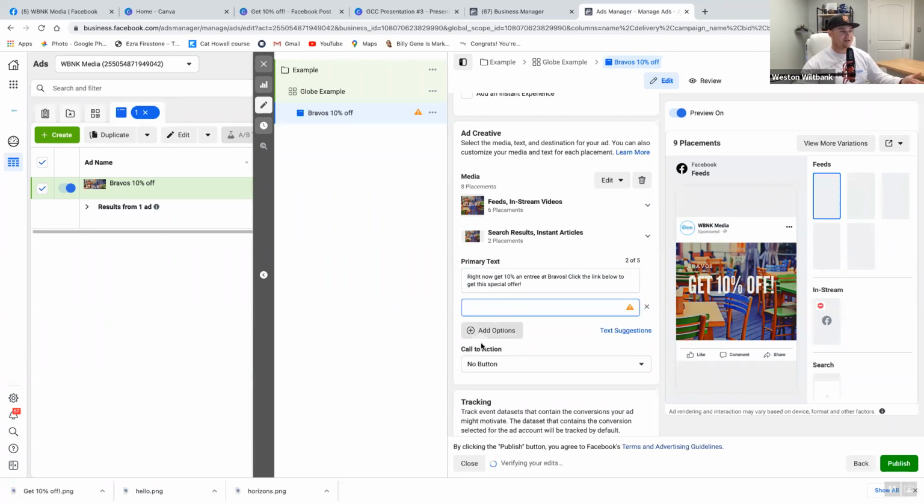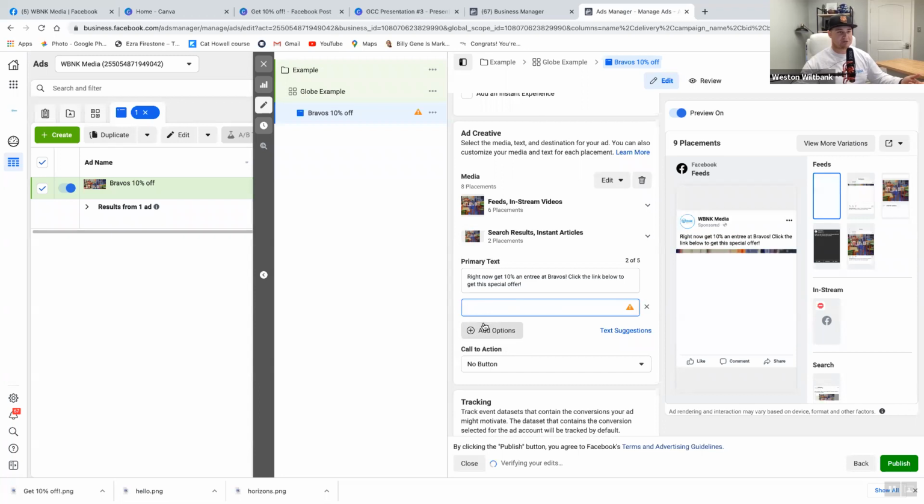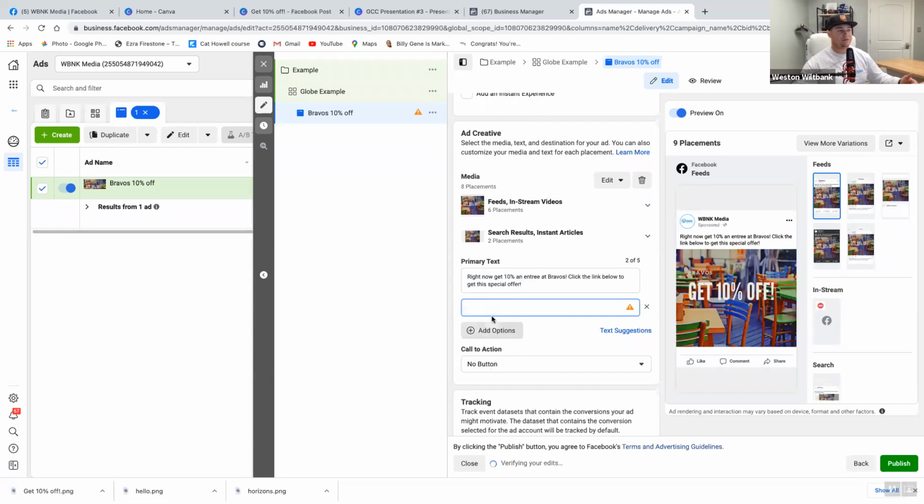I can add a secondary option, all the way up to 5 different options here. Really what these would be is different types of text. You'd be really surprised the way that you write something on an ad gets you really different results. Really different results. And so I would encourage you to add 4 or 5 different text options when you're writing this.